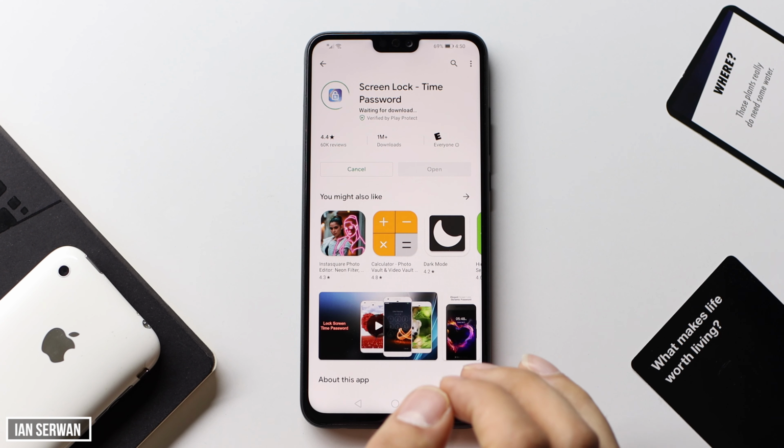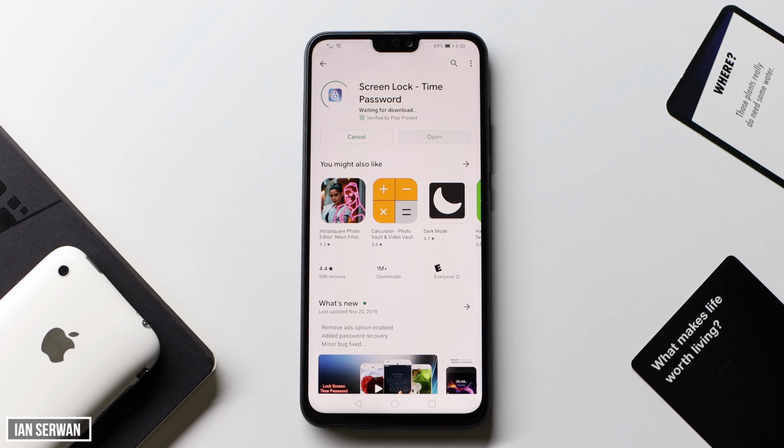Now press on install and make sure to download this application, not any other one, otherwise it will not work.